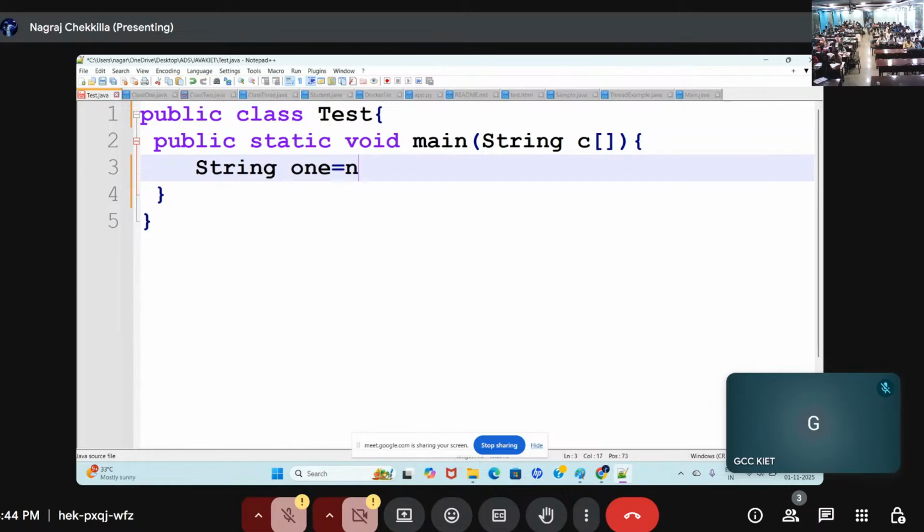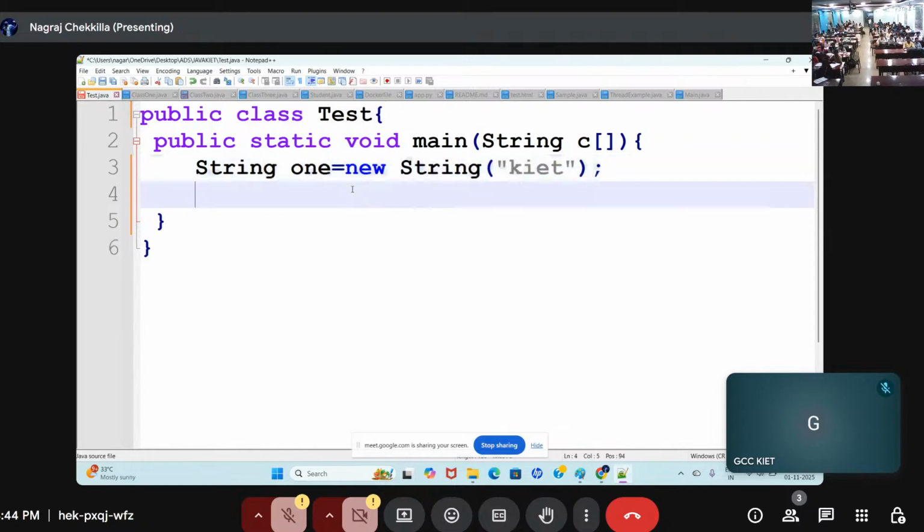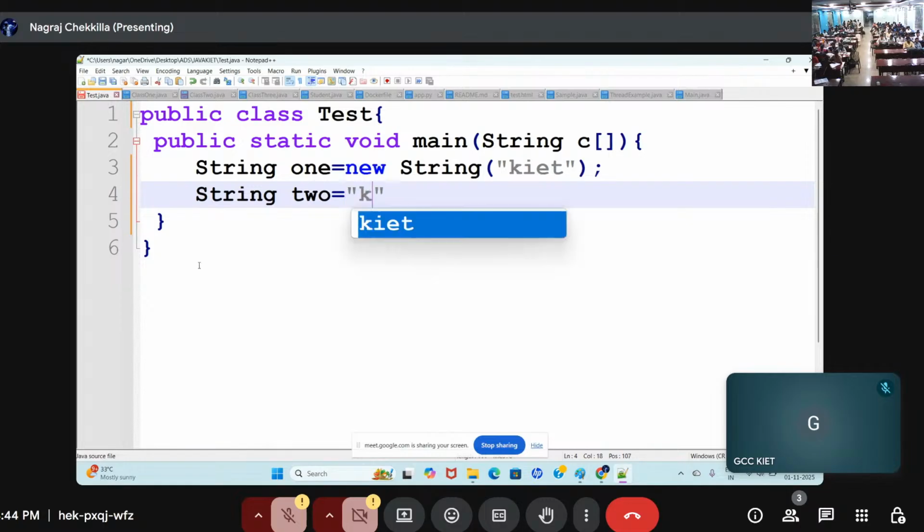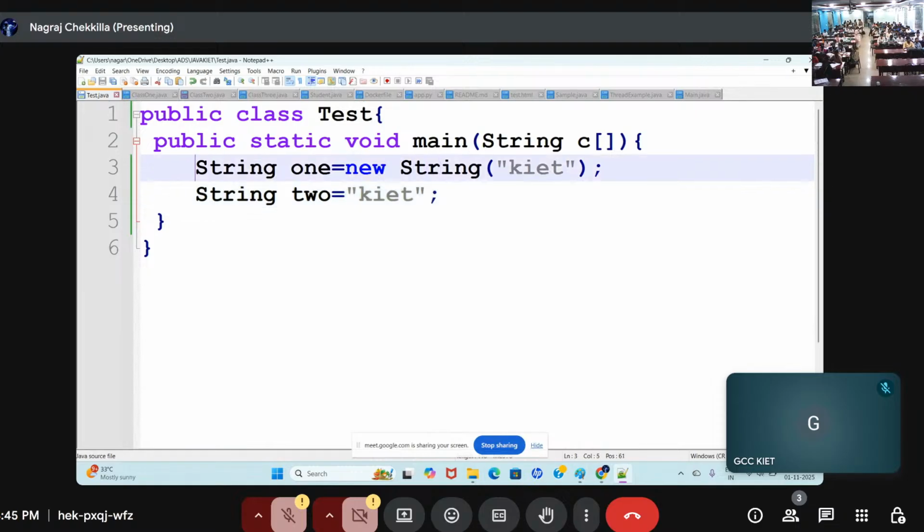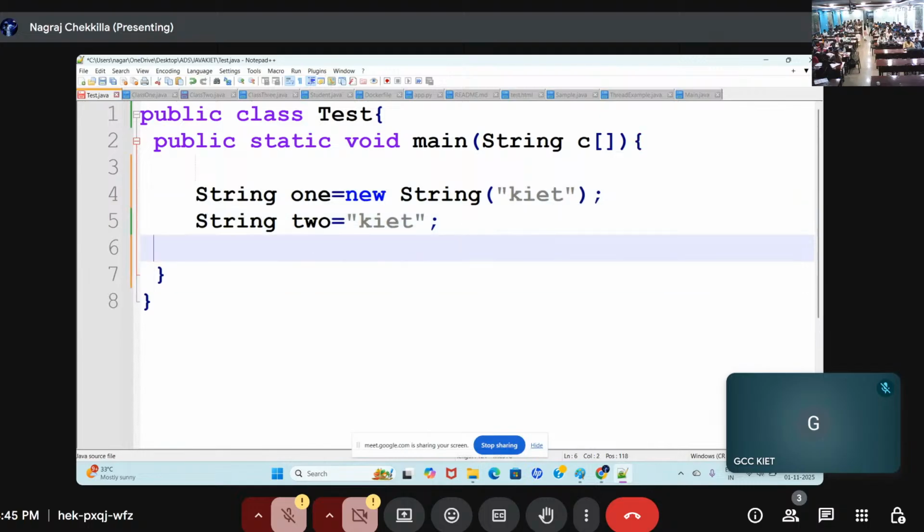String s1 is equal to new String of KIET, and string s2 is equal to again double quotes KIET. So how many objects are created here? 2 objects. First one is KIET and second one is also KIET.